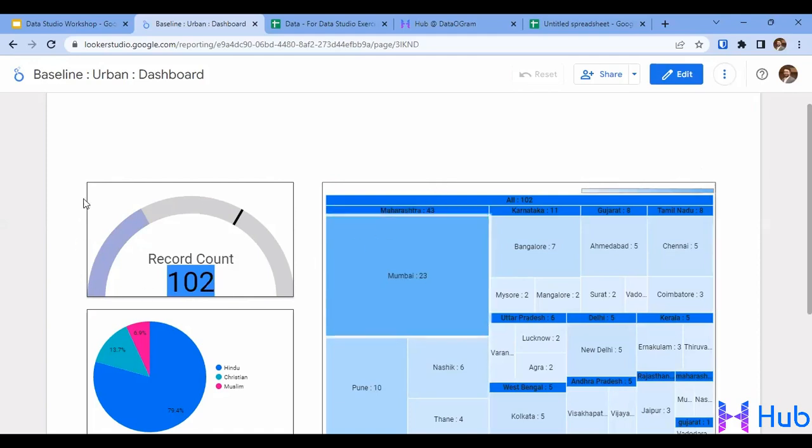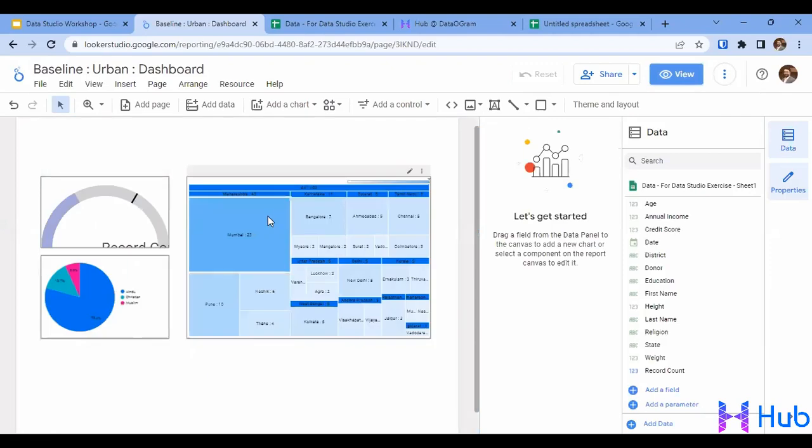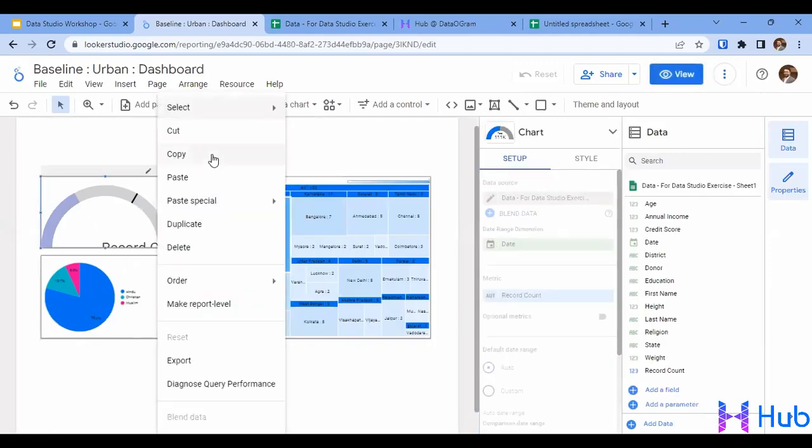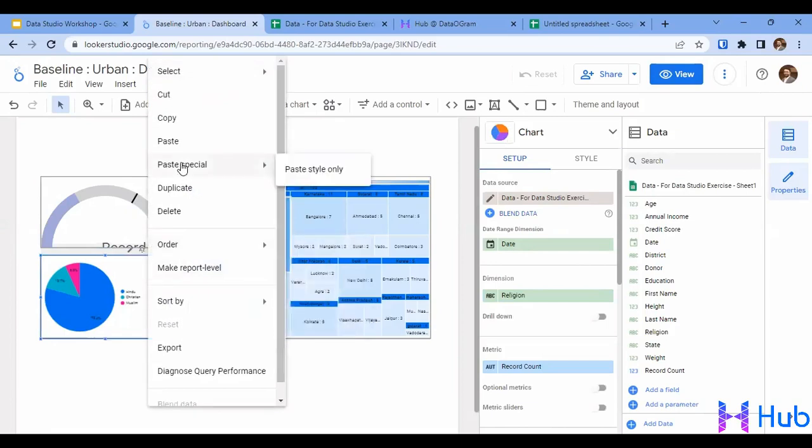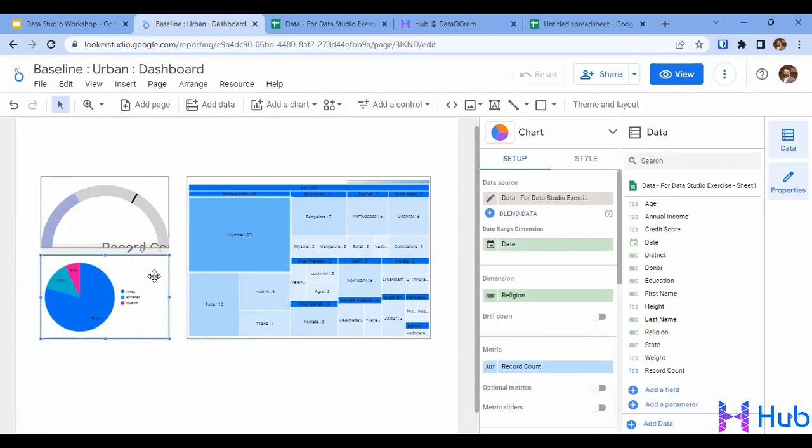But let us assume you want just the borders and all to be consistent. So what you do, you right click, copy, which means you've copied this particular thing. And you can go to the chart that you want this style to be implemented on, click on it, right click, paste special, and style only. So just the style gets pasted here.